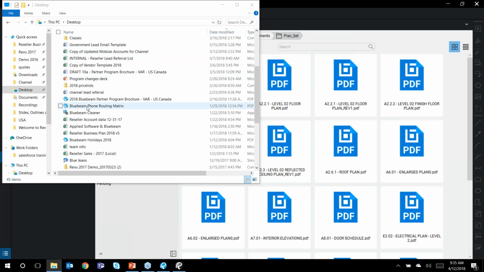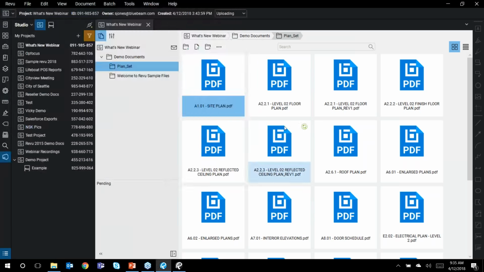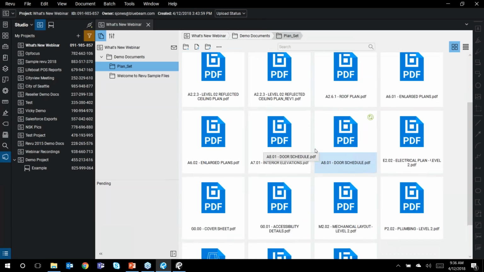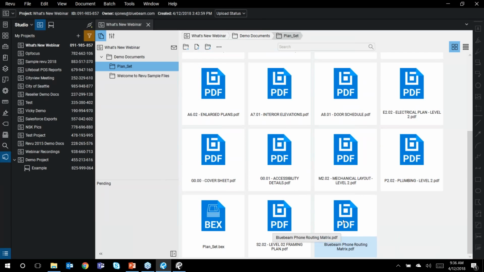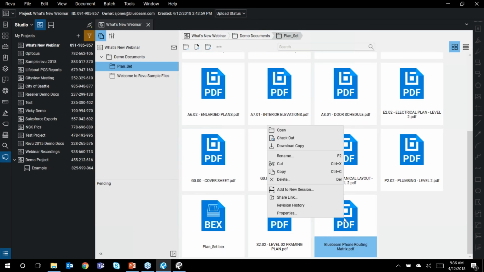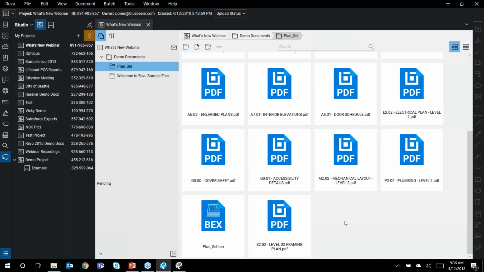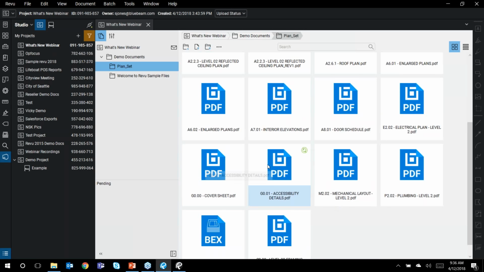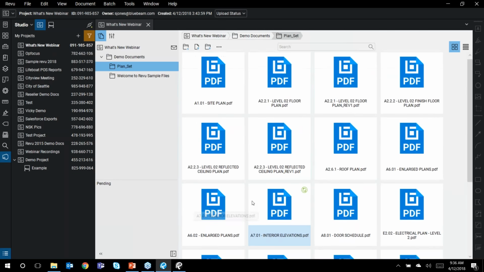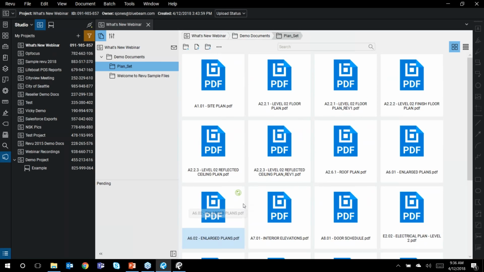We're going to do our phone routing matrix. Here's a PDF. I'm going to click and drag, and I just dropped that into my project. And there's that phone routing matrix right there. If I want to delete that, I can just right click and go ahead and delete that. So very easy to just drag files over into a project, a lot more user friendly than it was.